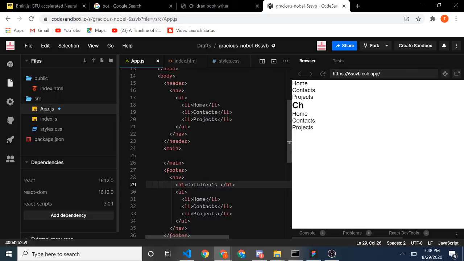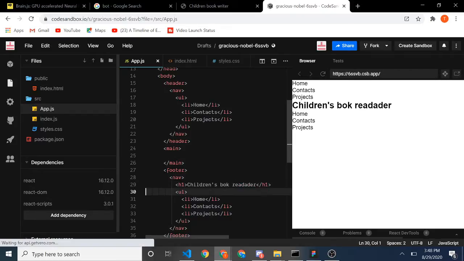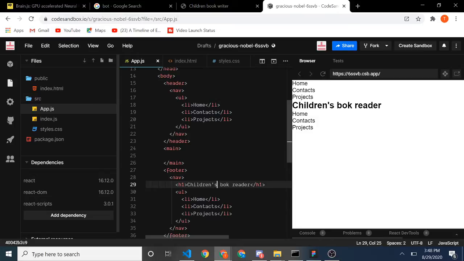Children's book reader, and this is in the footer, mind you. So it's gonna make it super good. Why is this so slow? Reader, and like this, and like that, and book and reader. And you can see this work. So children's book reader, you just have to make it smaller.